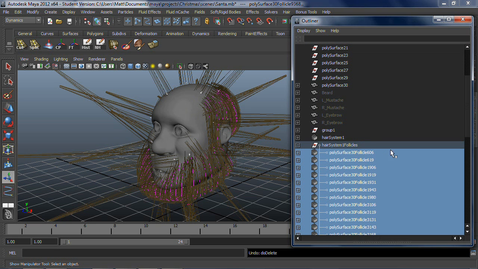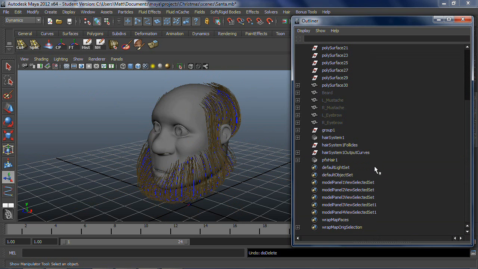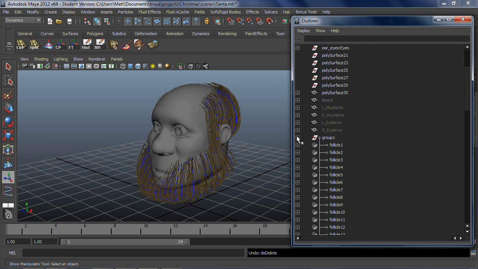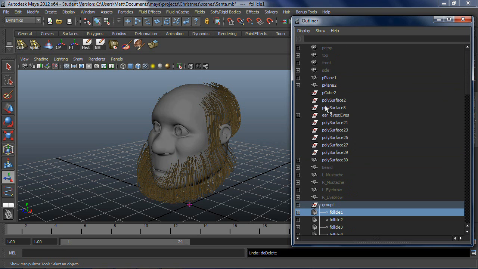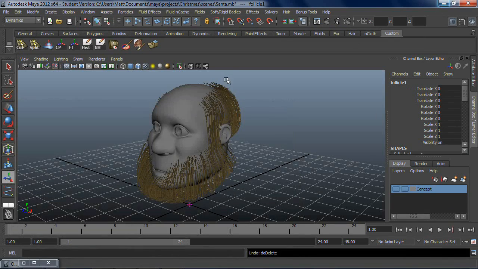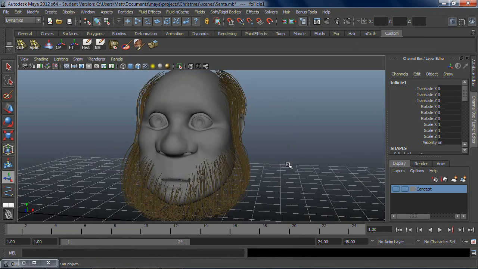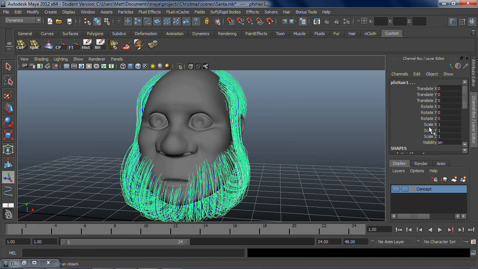I deleted all of those. See that? They start with Polysurface 30, selected all of them, and I deleted them. They were in this follicles group, which means that I could have just deleted the entire follicles group. Now my question is, where did the other follicles go? Oh, it looks like they went into group 1. That's strange. That shouldn't have happened. I'm not certain why it did. Anyway, so long as you understand which ones you were supposed to delete, all is good in the world.